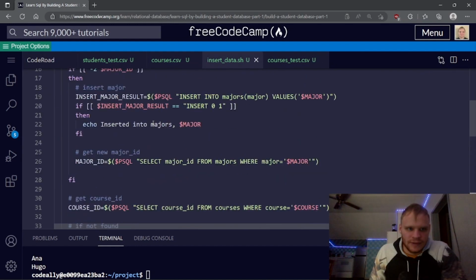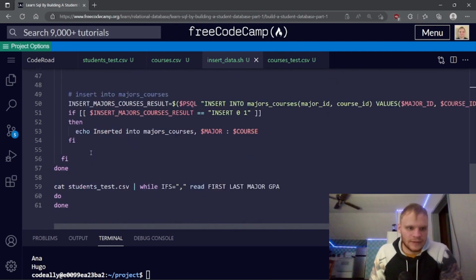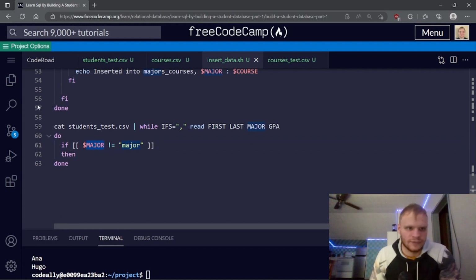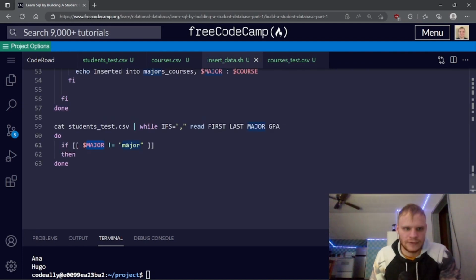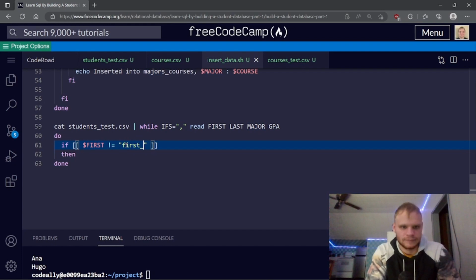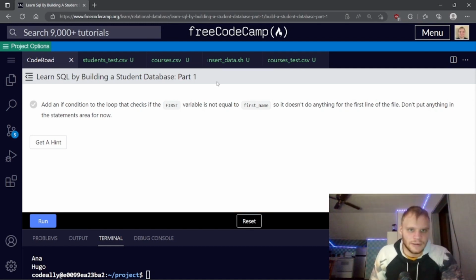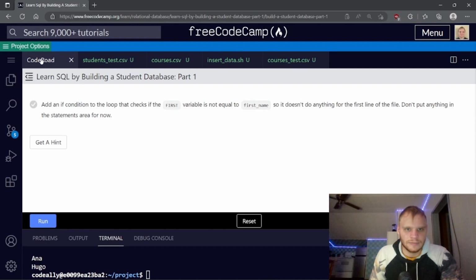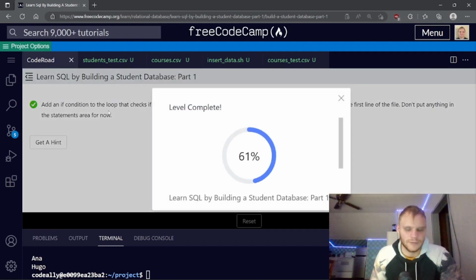Okay, so kind of do the same thing as this thing here. If major is this, then. Okay, copy that. Inside of here, paste that. If, instead of major, we're going to do first is not equal to first name. Then we should be good. Don't put anything in the statements area for now. That should be good, right? It's not equal to first name, then, if, fi. There we go.